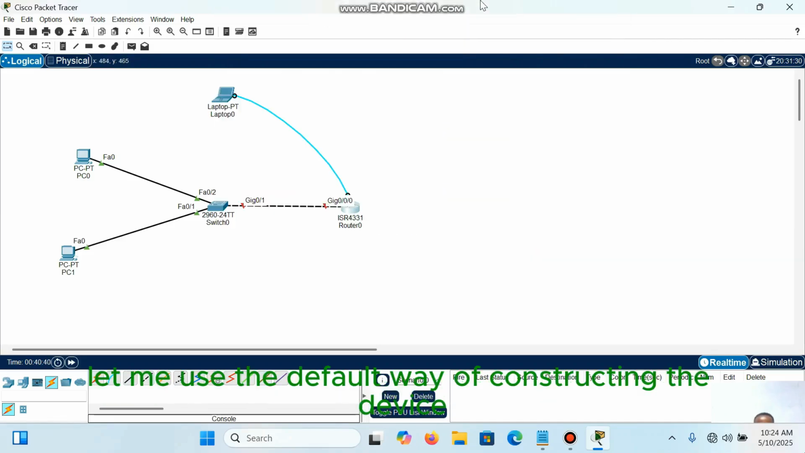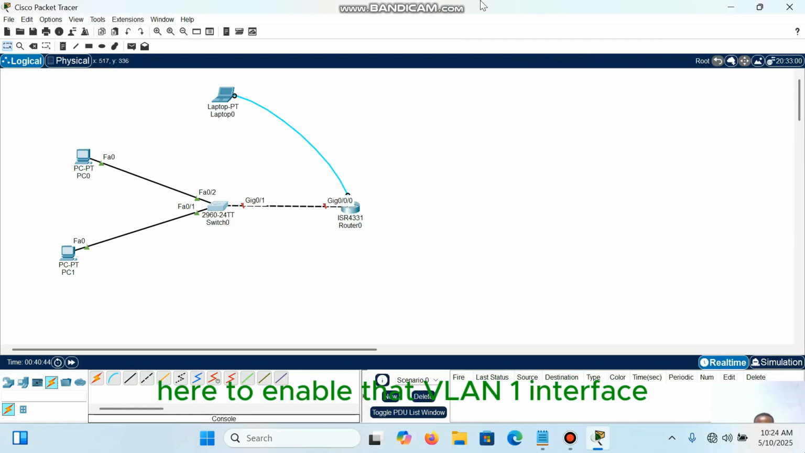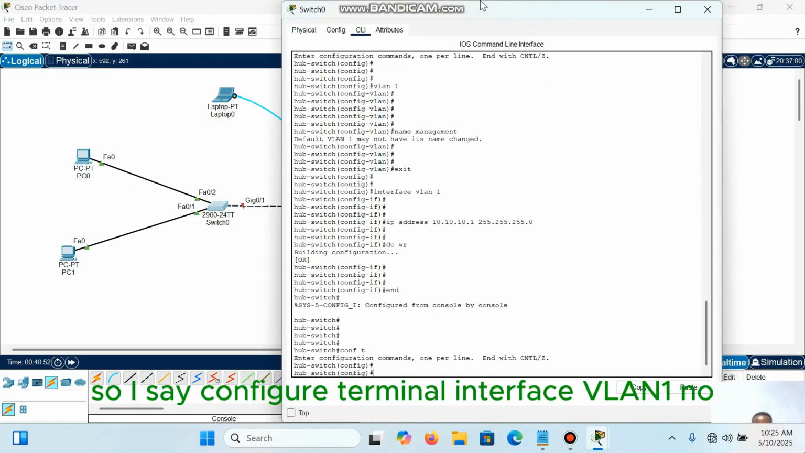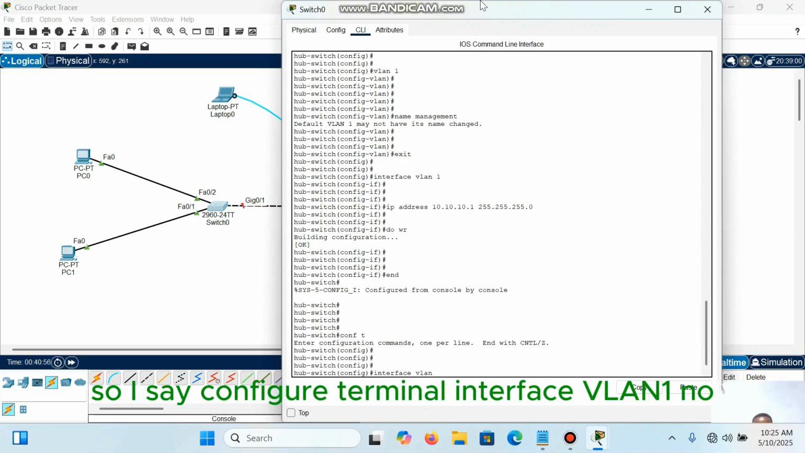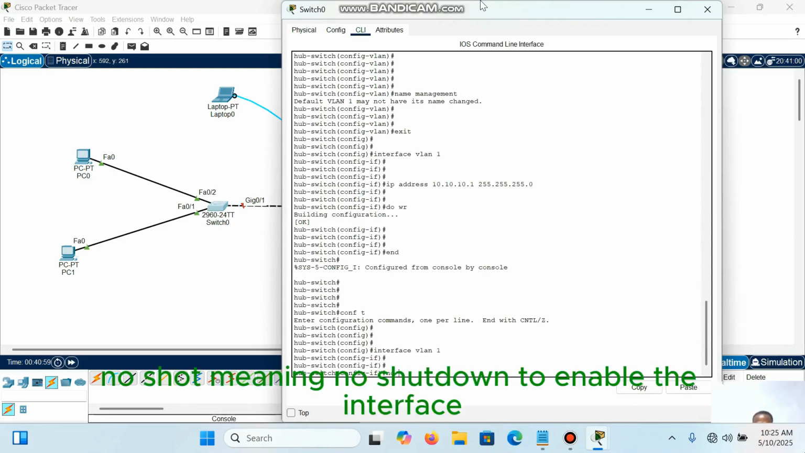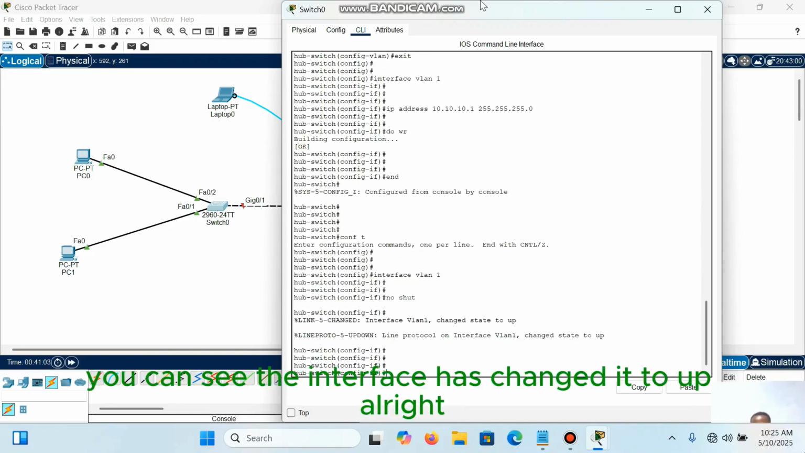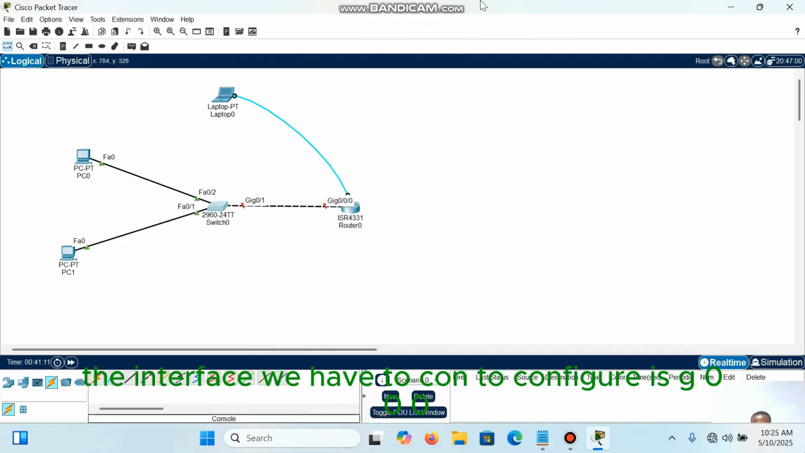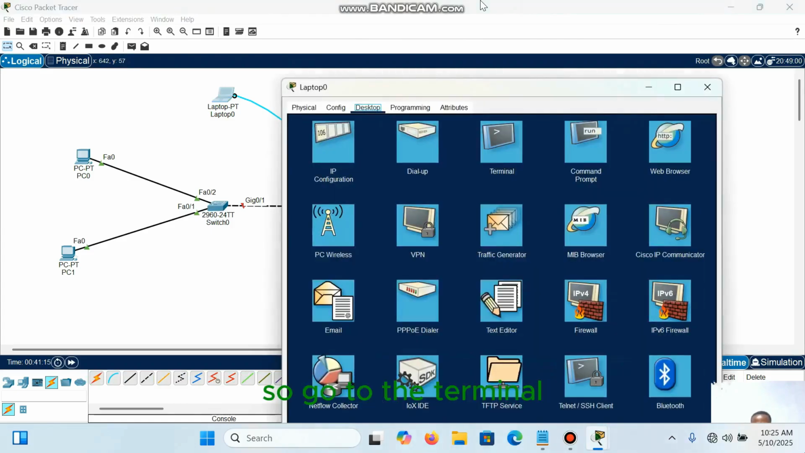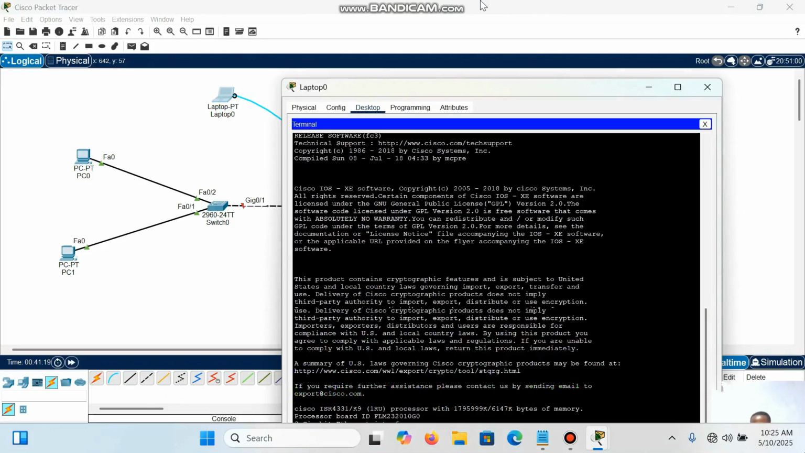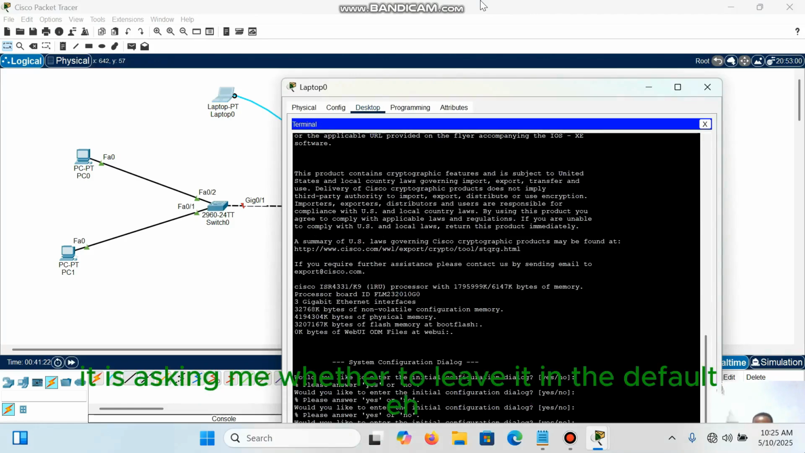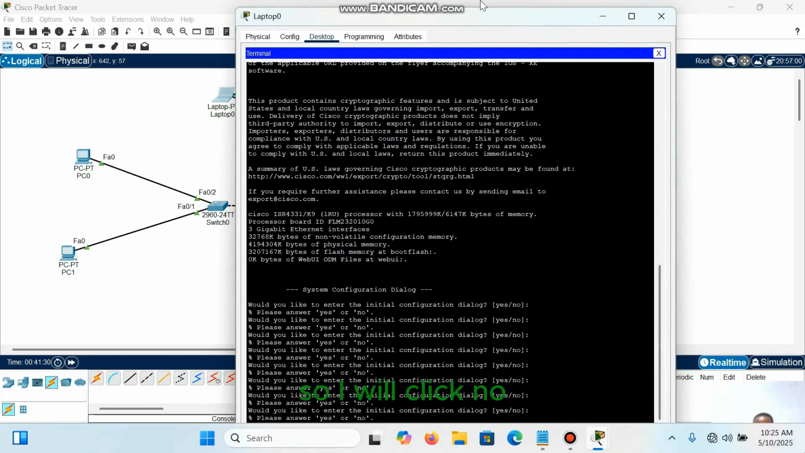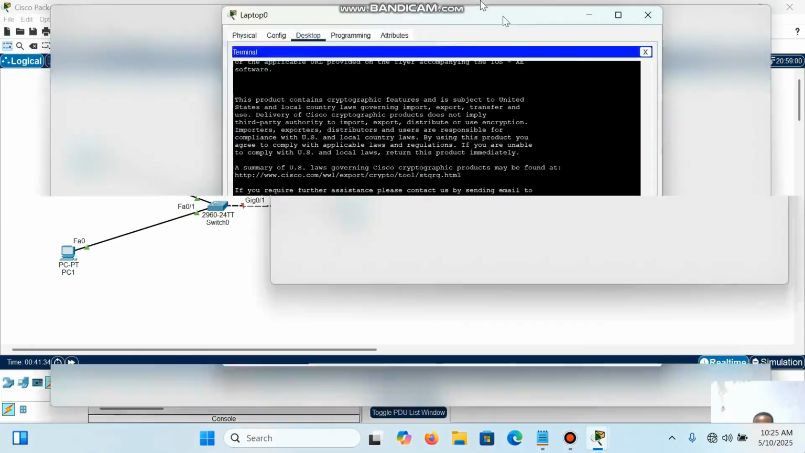Alright, so let me go back to the switch and enable that VLAN 1 interface. Go to CLI. I'll say configure terminal, interface vlan 1, no shut, meaning no shutdown, to enable the interface. You can see the interface has changed state to up. Alright, so we are in the router now. Remember, the interface we have to configure is G0/0. So go to the terminal, leave everything in default, click OK. The first time connecting to it, it is asking whether to enable the default configuration or not. So I will click no. Let me adjust this so that you can see it.